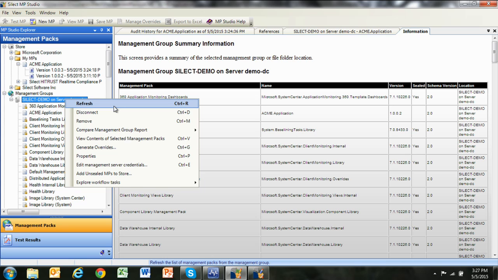Just to very quickly go over the list, we have the ability to compare management groups with each other. So if you're in a very large Ops Manager environment with multiple management groups, trying to sync up those management groups can be a bit of a pain. We provide you with the ability to report on differences between your management groups. So I can get a single view of all the management packs in all my management groups, showing me what's different.